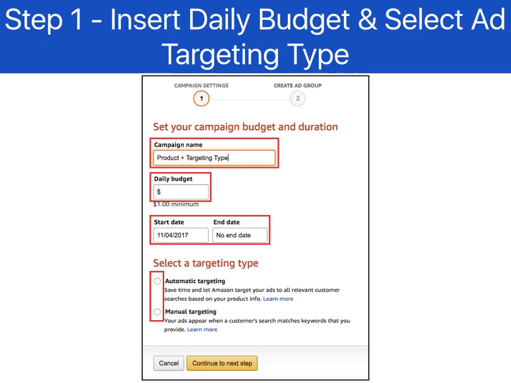Now, the next step is you need to insert a daily budget for the campaign, and you need to have a minimum of $1 to get started. I suggest having a daily budget based on the number of keywords you have and also the optimum starting bid. For instance, if you have a total of 30 keywords and the starting keyword bid for each keyword is, say, 50 cents, then your daily budget will have to be at least 50 cents times 30, so $15. Now, this will allow Amazon's algorithm to display your ads in a more efficient and effective manner.